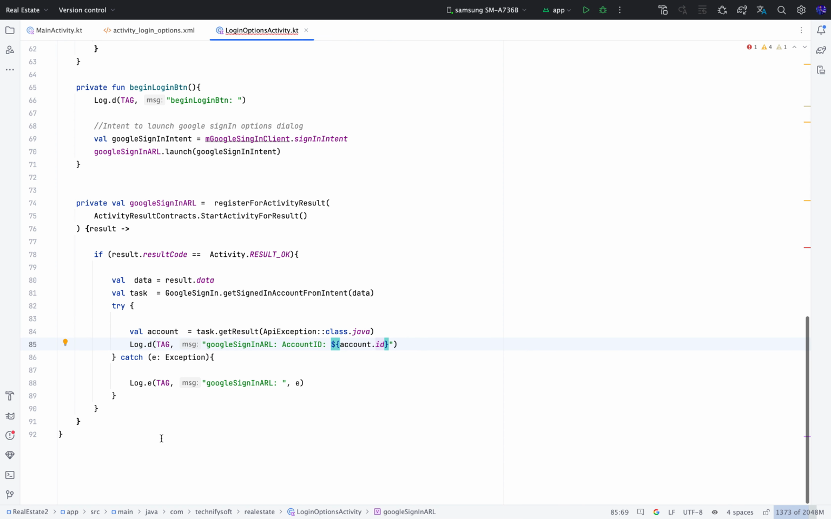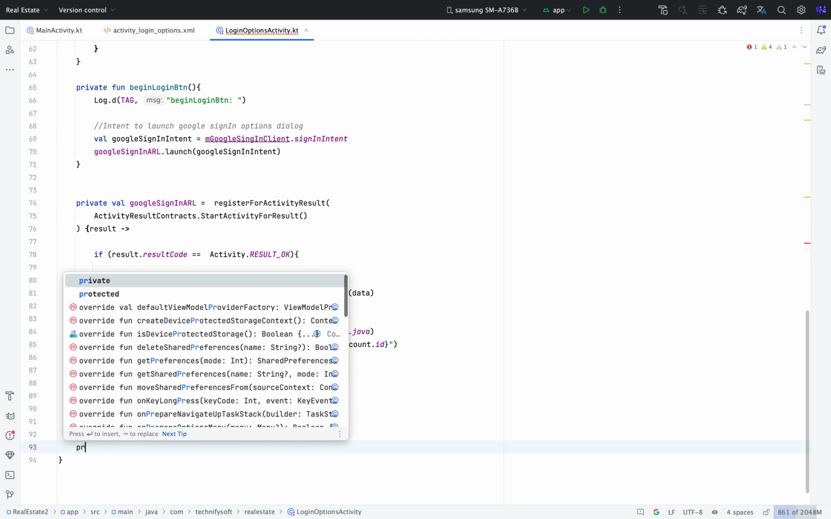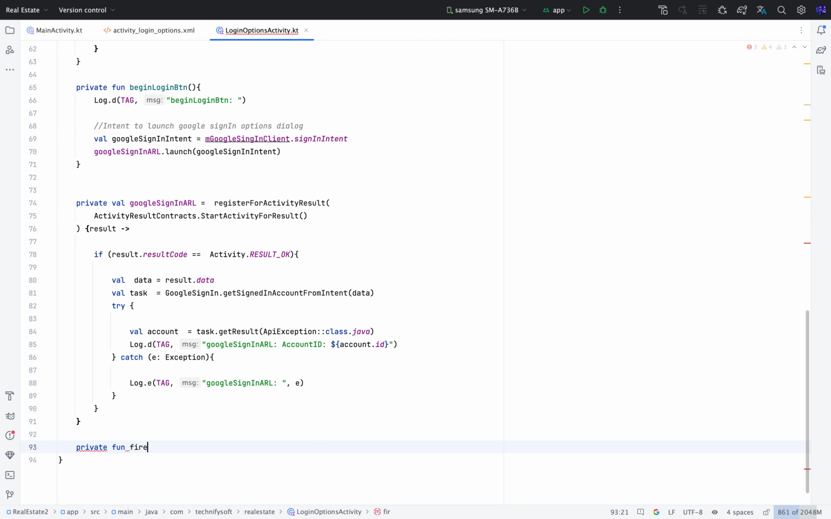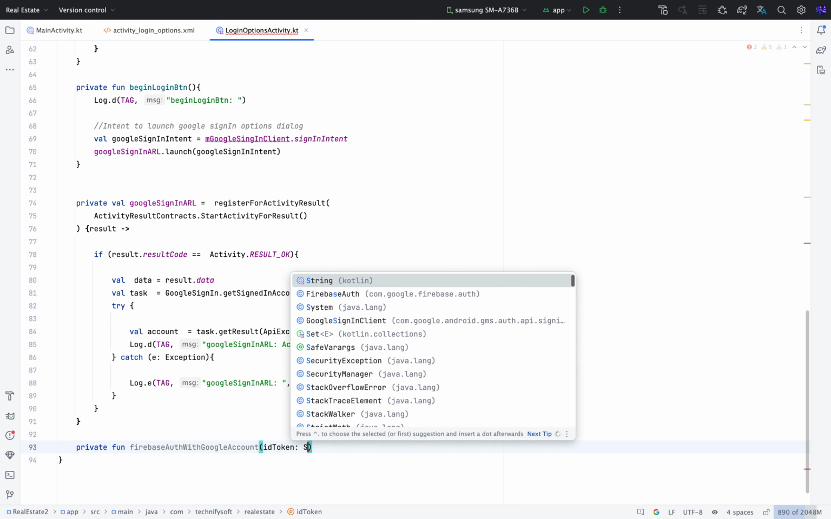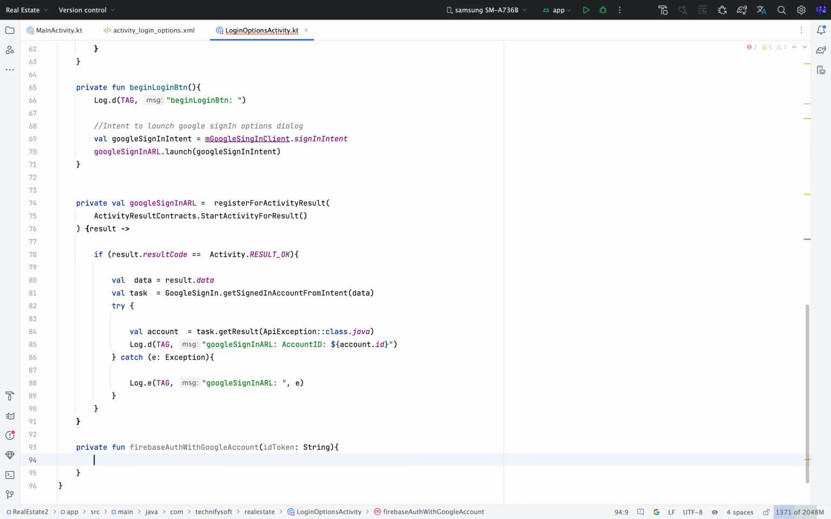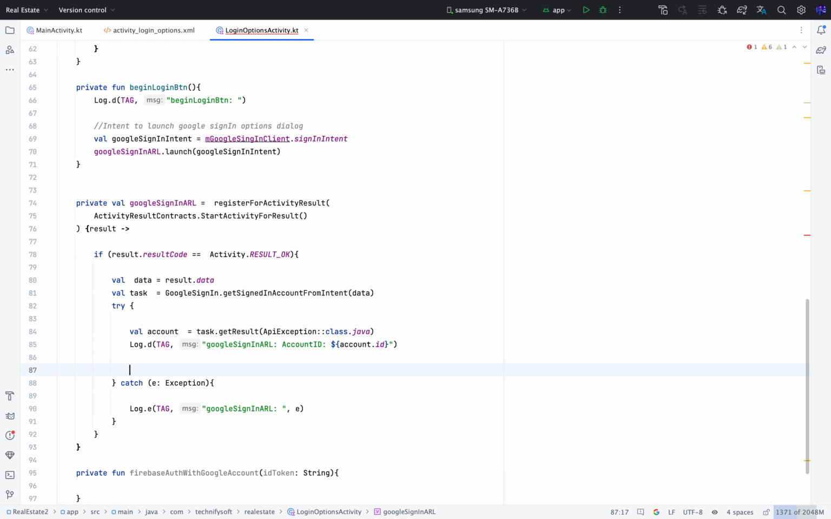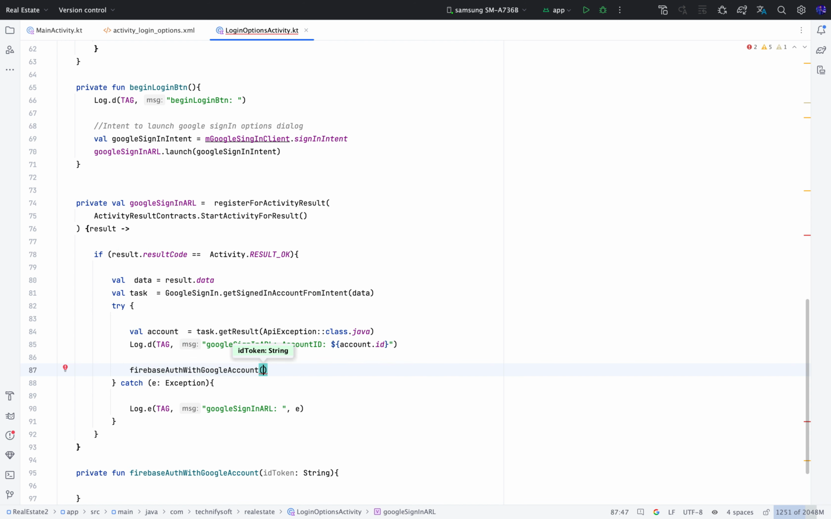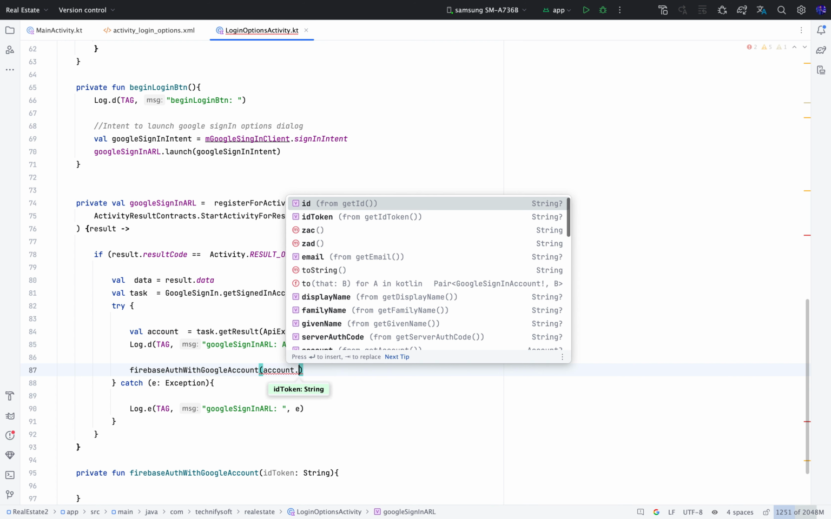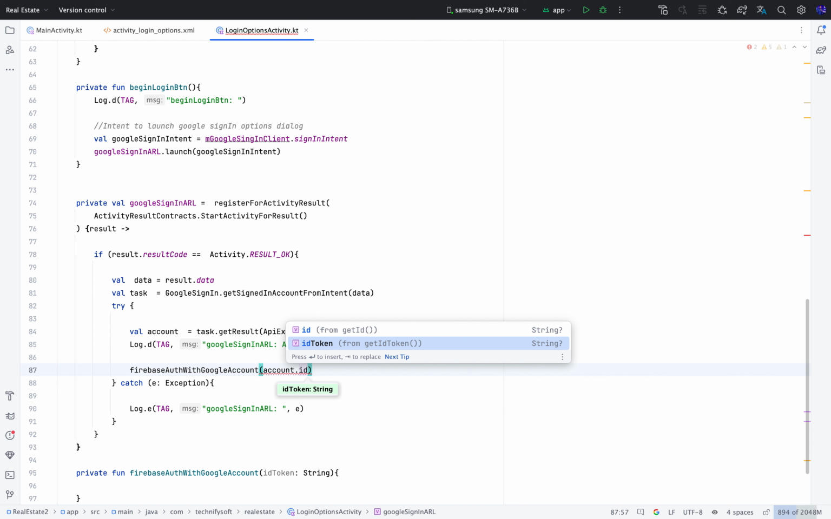So far, we have logged in with Google. Now we need to implement sign in with Firebase Auth using the credentials we got from Google Sign In. For that, we will create a separate function, private function firebaseAuthWithGoogleAccount, and we will pass a parameter to that function that is of type string, and the value will be ID token that we will get from account that we have got in try catch. Now we will call this function in try catch. We will get ID token from account and pass as parameter in firebaseAuthWithGoogleAccount function.